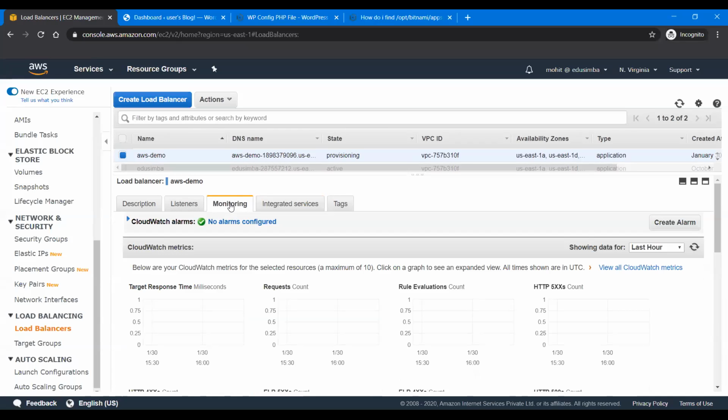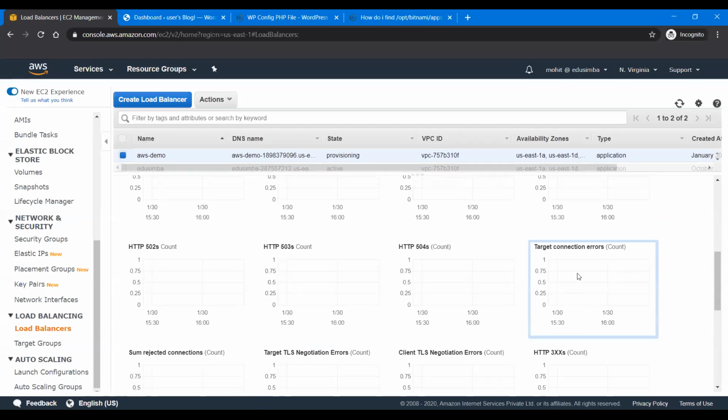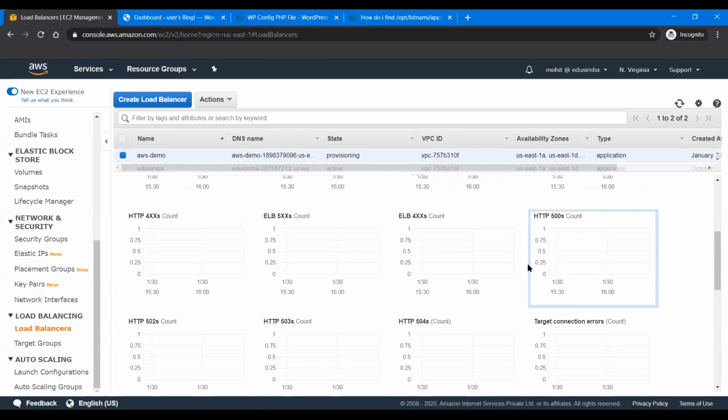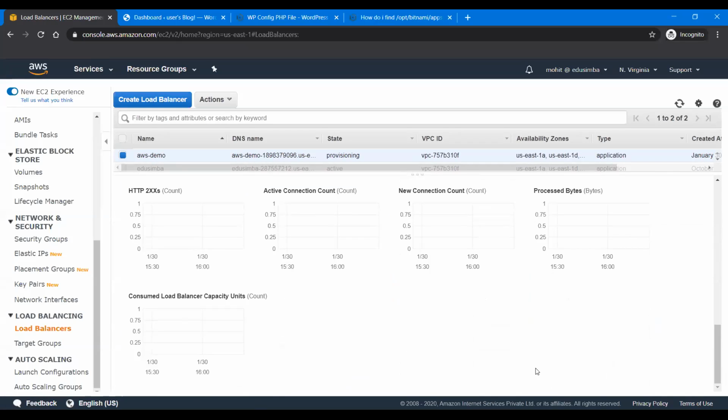So you can use this monitoring. It's basically CloudWatch metrics. This tool is used to monitor the health of your application, how many 500 errors are coming, how many 404 errors are coming. Those kinds of things you will find over here. If you have any query till now, just ping me, I'll answer that. Then we'll move to the next section.